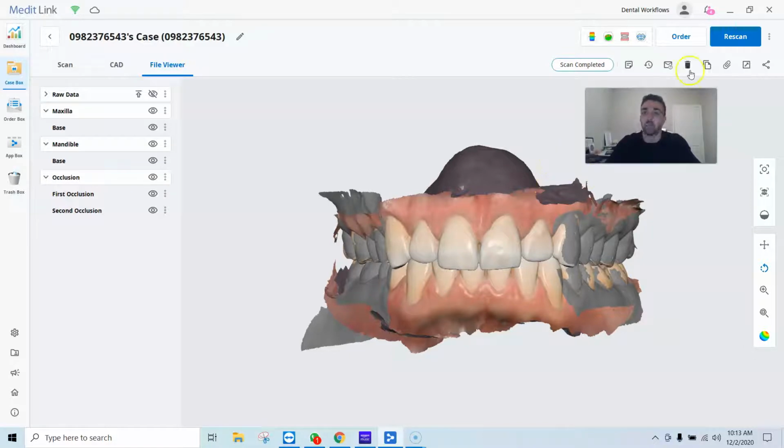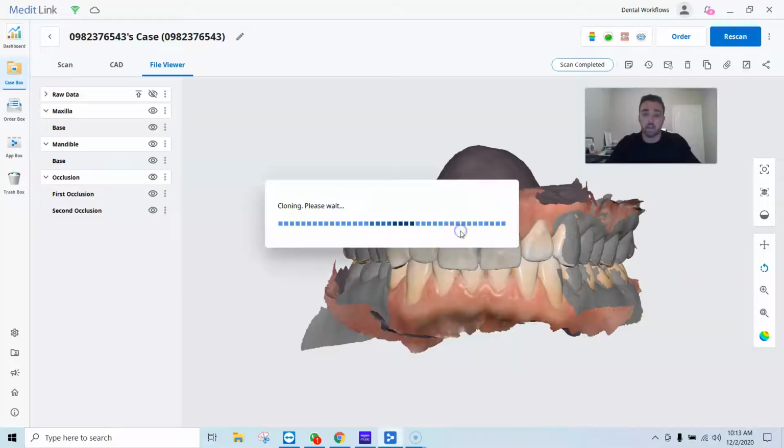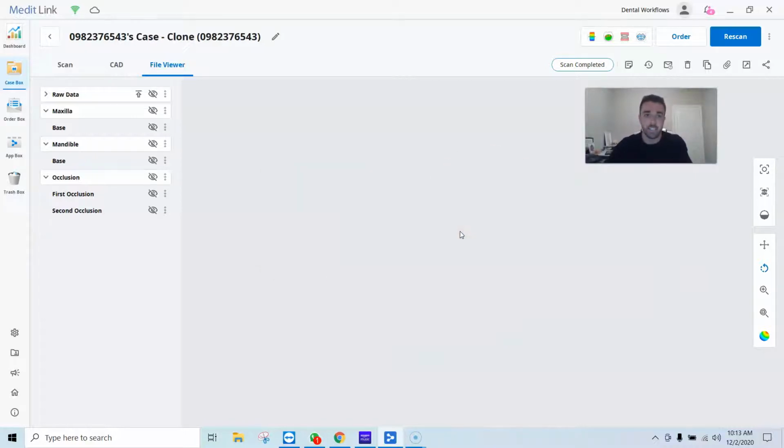I can simply move my mouse over here and click on the clone button. I'm going to click all data, so that the order information and the previous scans copy over, and I can work from there. And essentially what I'm going to do is go to the scanning screen, delete the original bite record, and replace it with whatever the new bite position is, okay?